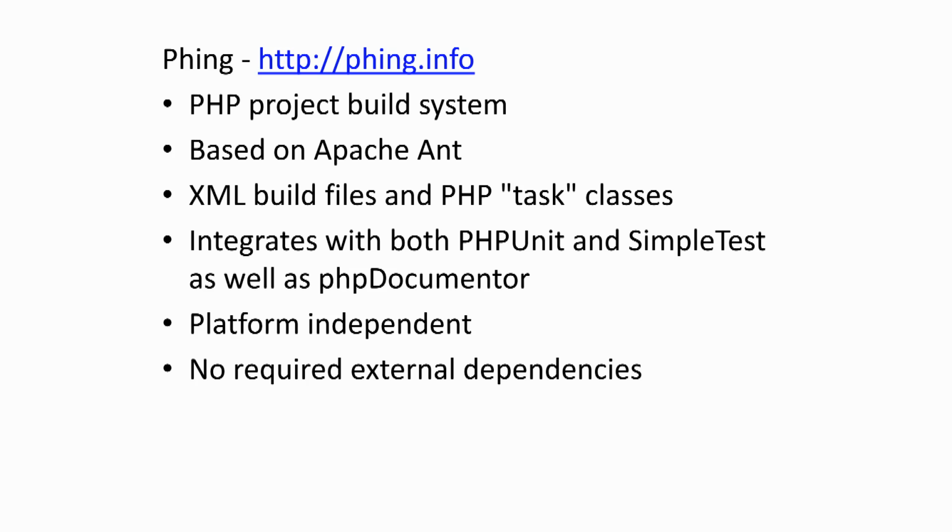So there's a couple of tools that can help you with that. Phing is the first one. It's based on Apache Ant, and it uses XML build files. The nice thing about Phing is the XML is very, very readable, so it's very easy to get started with Phing. Also, you can use PHP classes to extend your XML build files, so you can actually use PHP as well. And Phing is incredibly well documented, and tons of people are using it.